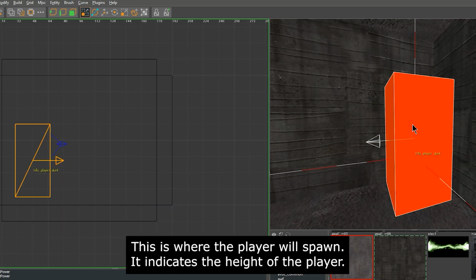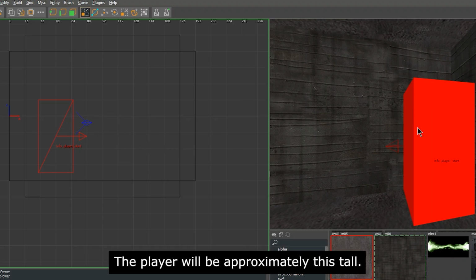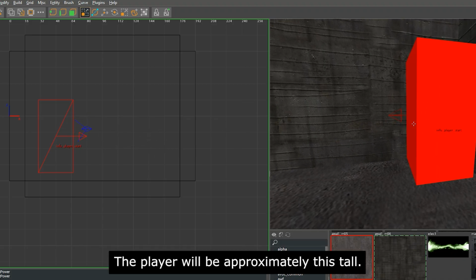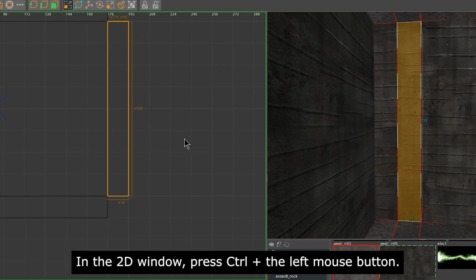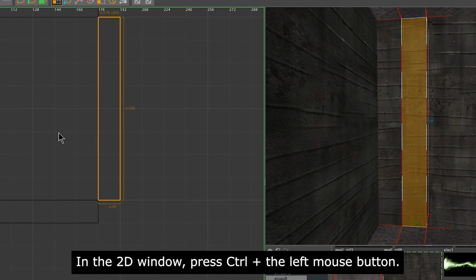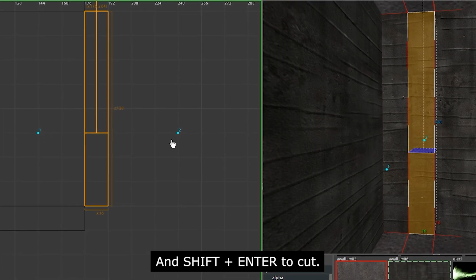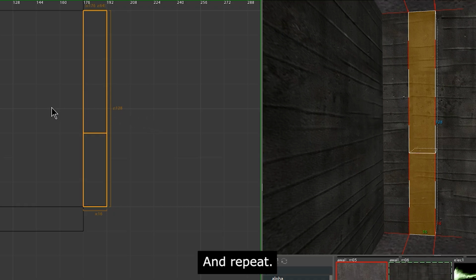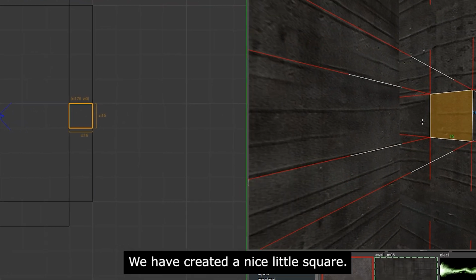This is where the player will spawn, so it sort of indicates the height of the player. The player will be approximately this tall. Select this middle piece and over here in the 2D window, press Control and the mouse button and Shift and Enter to cut. And repeat. We have created a nice little square.